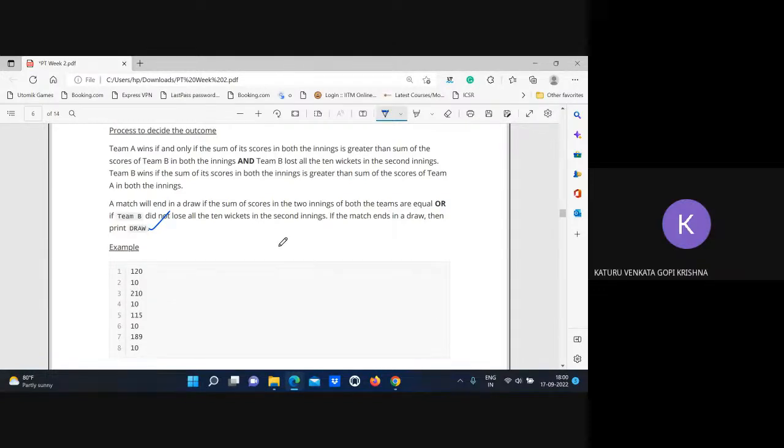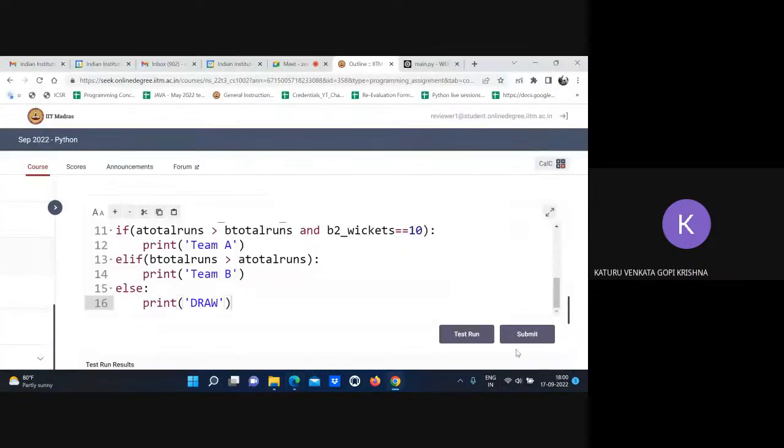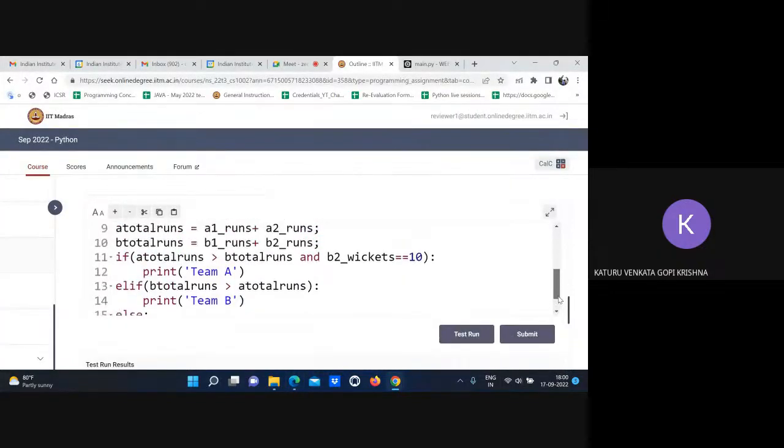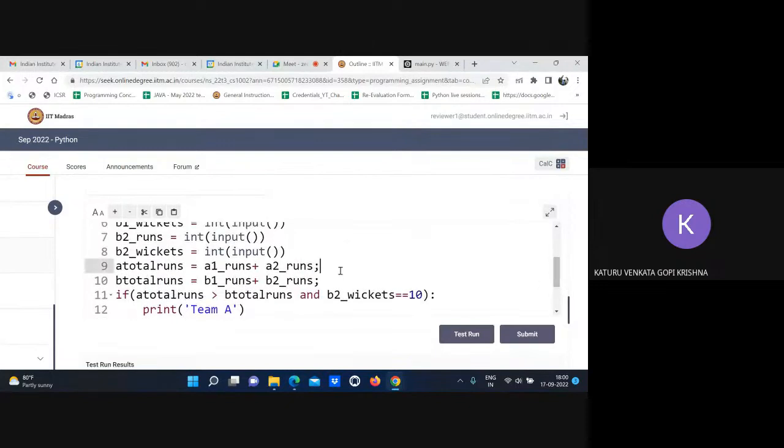Sir, you kept semicolons after lines 9 and 10. Is it okay? Where? Lines 9 and 10. You kept semicolons. Actually, it's okay. Python is not strict in this case. In Java also we use semicolons, that's why.